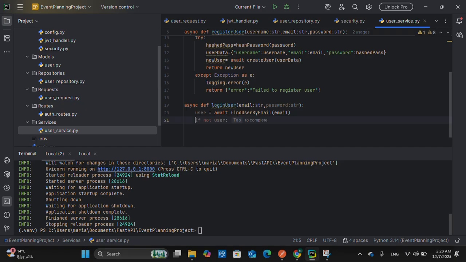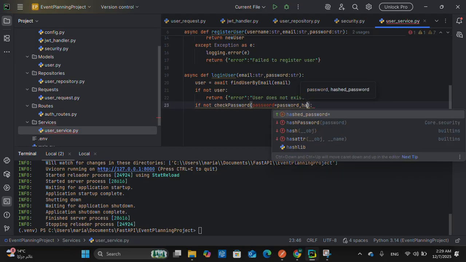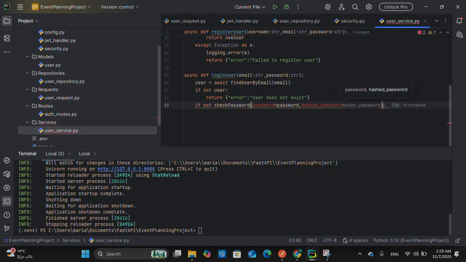And this is a function. So if it's not a user, just return the user does not exist. And also I need to verify their password. So I'm going to use the check password function that we also created last video. But this one is taking the password, the plain text, and compares it to the hashed password inside the database. So if it's not a valid password, return the password is not valid.